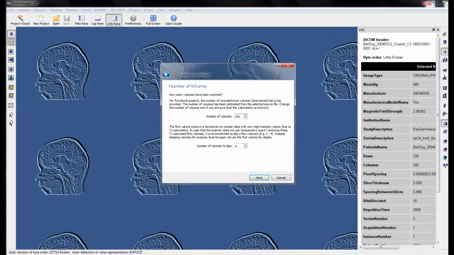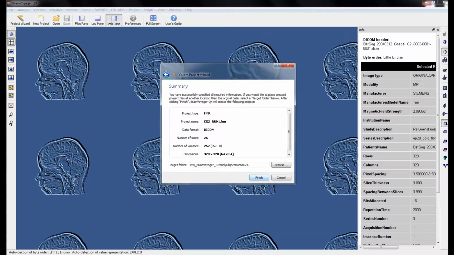When we reach the number of volumes window, Brain Voyager will ask us if we would like to skip any number of volumes. You can read from the text that this is to avoid magnetic saturation effects that occur at the beginning of each scan. If your scanner doesn't do this automatically, it's recommended that you skip at least 2 volumes. To show you the effect of not correcting for magnetic saturation effects, we'll create this FMR without skipping any volumes.